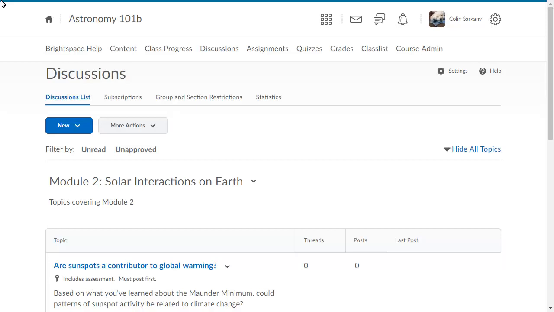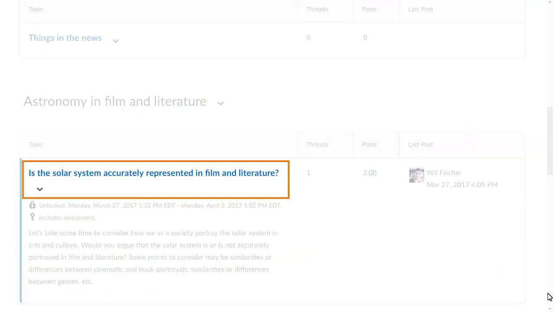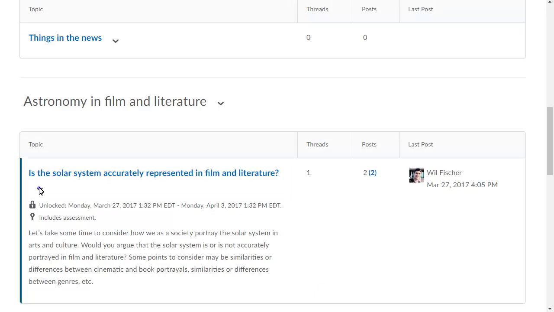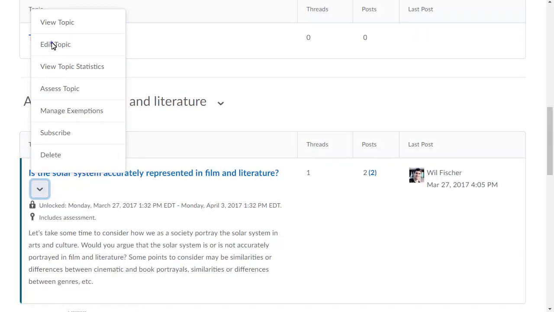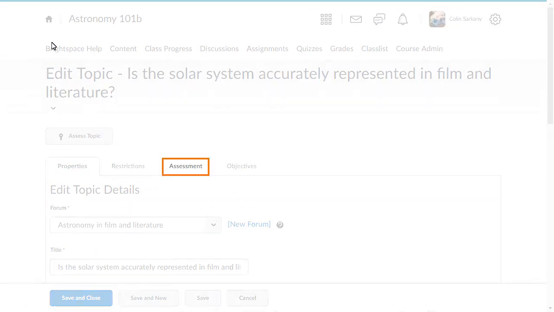To begin, navigate to the topic you want to associate with an item in your gradebook. Click the topic's context menu and select Edit Topic. Next, click Assessment.